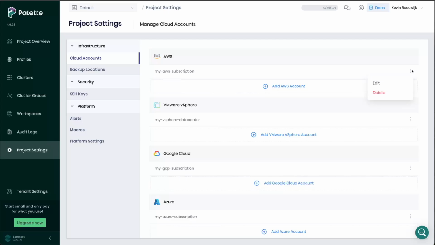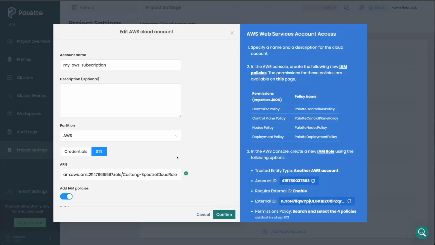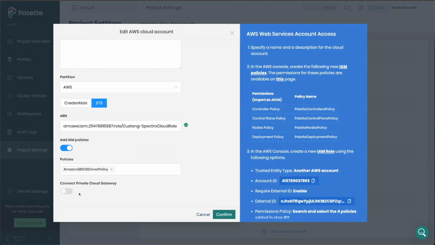Another scenario is fully private clusters, where the Kubernetes cluster will not have access to the outside internet. Pallet supports setting up a private cloud gateway inside your cloud of choice in order to deploy private Kubernetes clusters that will not have any internet access.